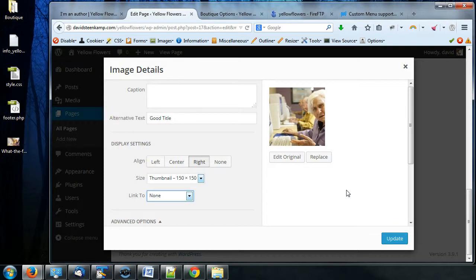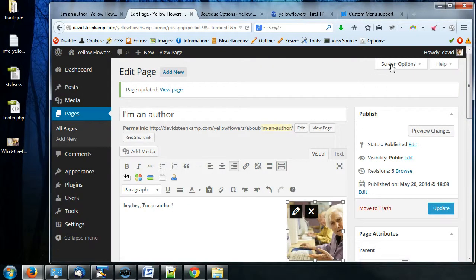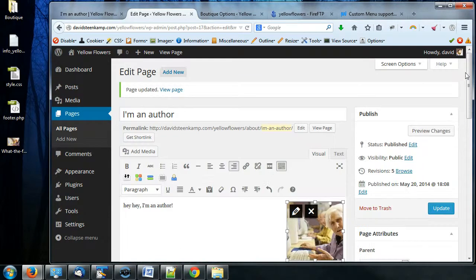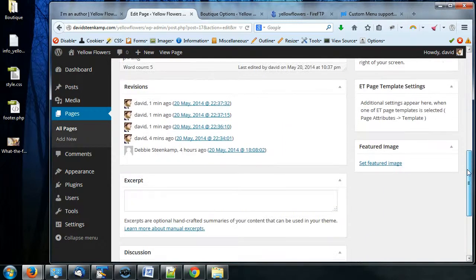You can't really screw up, so if all else fails, just delete everything on your page and start from scratch. Maybe keep a backup somewhere. Actually, no, you don't even need to keep a backup, because if you have revisions on under screen options, I may as well just show you guys this now. See, here's this revision section.